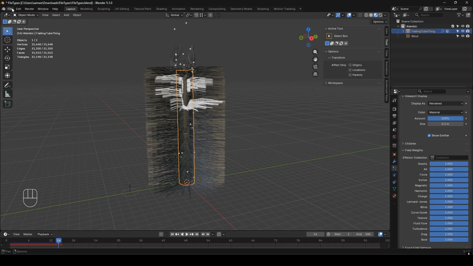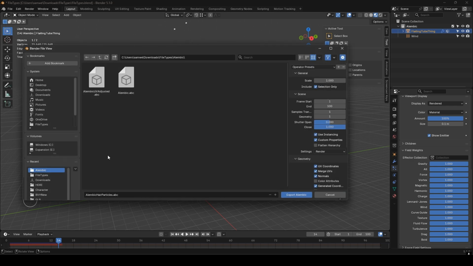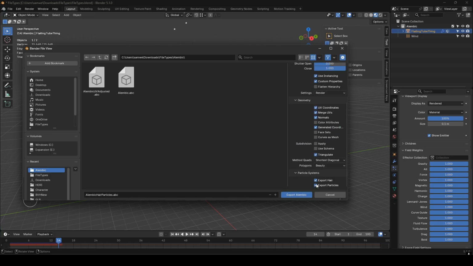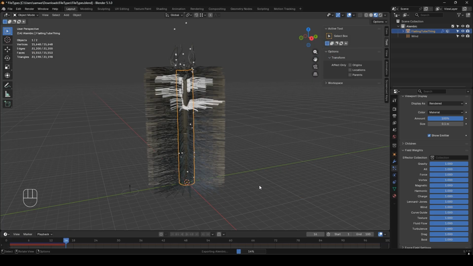So what we can do now is come over to File, Export Alembic, and we'll call this Alembic Hair Particles. Selection only, and then scroll down and make sure that we've got hair and particles selected. So we'll just let this bake out now. So there we go, now we have our exported system.